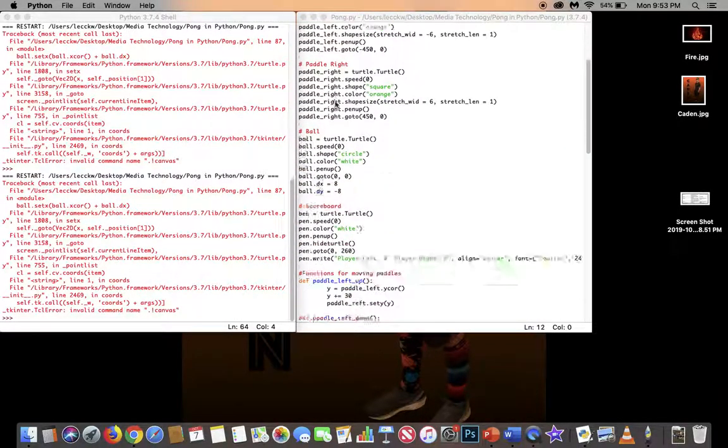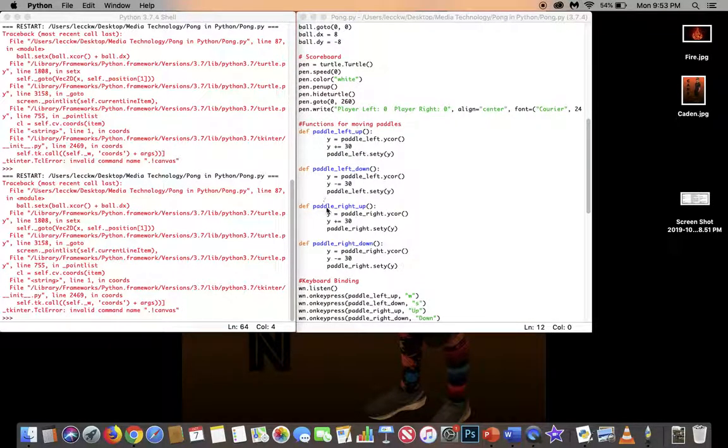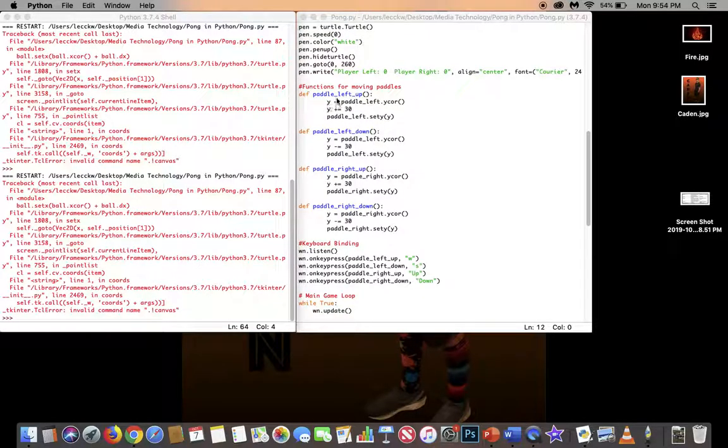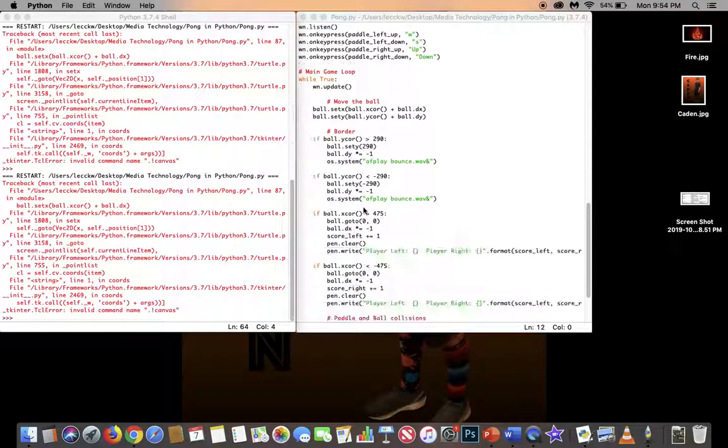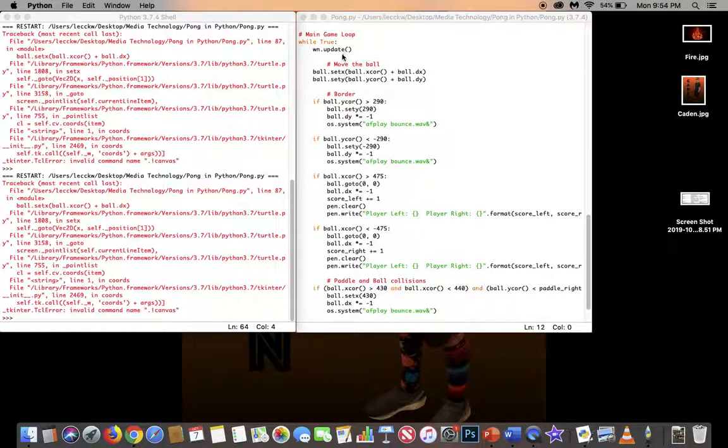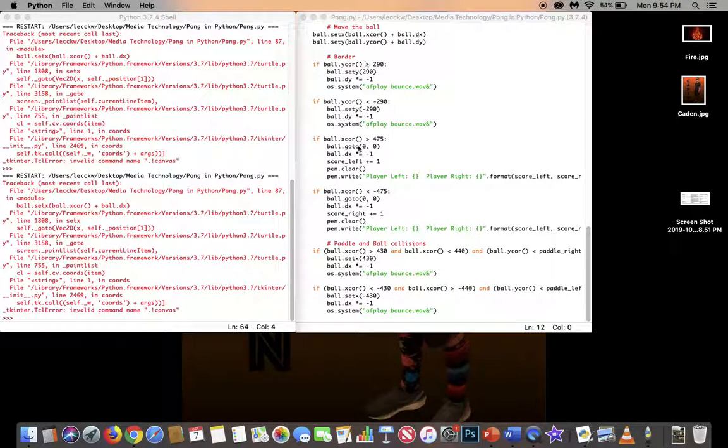And then for moving the paddles is right down here. DEF is a definition which defines something. Y is my Y coordinates, and that stuff. Keyboard bindings is window dot on key press. For paddle left up, you press W. For paddle left down, you press S. For paddle right up, you press up, which is the arrow key on Mac, and down arrow key.